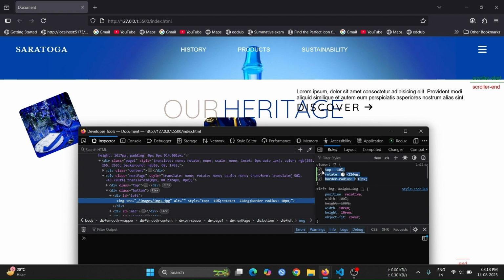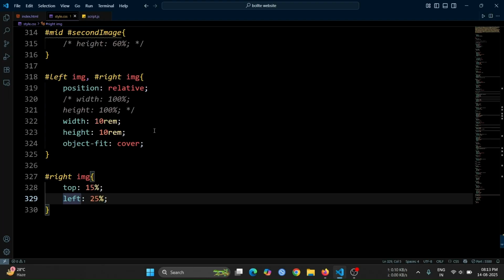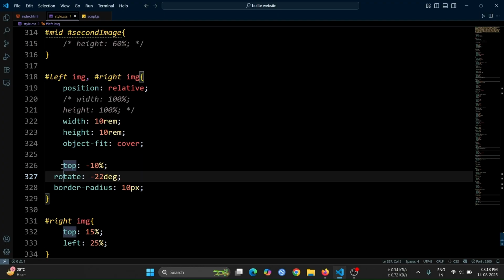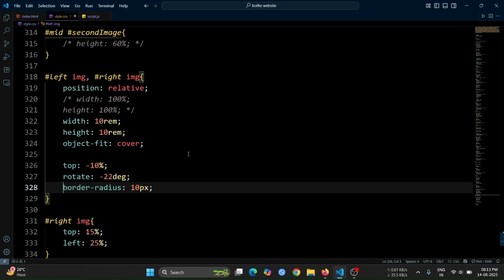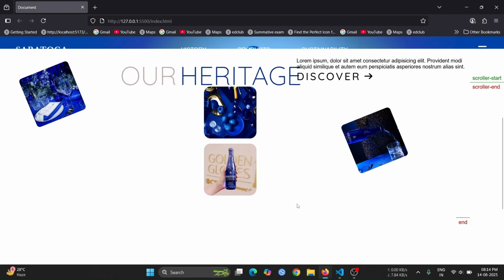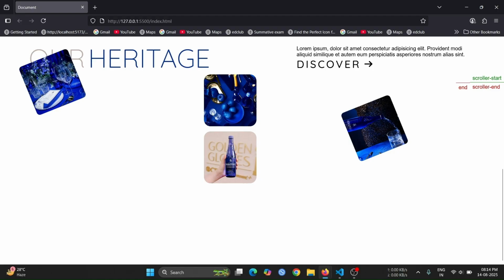Once you're satisfied with the positioning, copy these styles and paste them into your CSS file. This way, the adjustments will be saved permanently, and you won't lose them when refreshing the browser. Open the browser and you'll notice that both of our images are now positioned properly. The next step is to move these two images further down so that they sit nicely in the middle section of our page layout, giving the design a more balanced and visually appealing look.